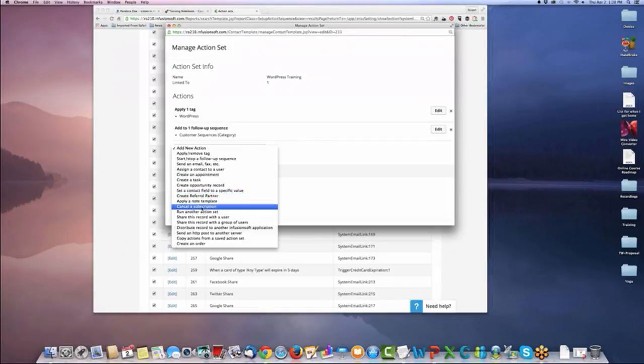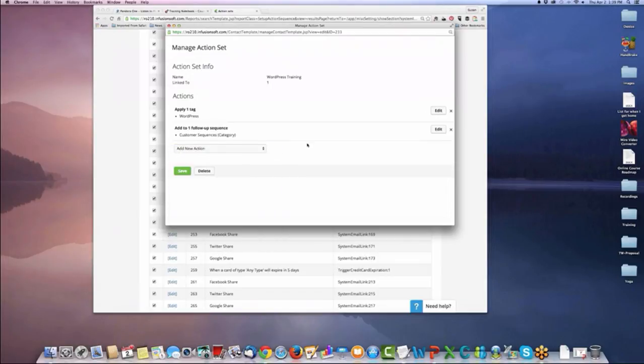Apply a note, cancel a membership subscription, run another action set. So you can actually chain action sets to each other. Share, distribute, send an HTTP post to another server, which would be your API calls, copy actions, and create an order. So you can do all of these different things with an action set, and you can chain all of these together. So let's say that I wanted to add an additional sequence to this.